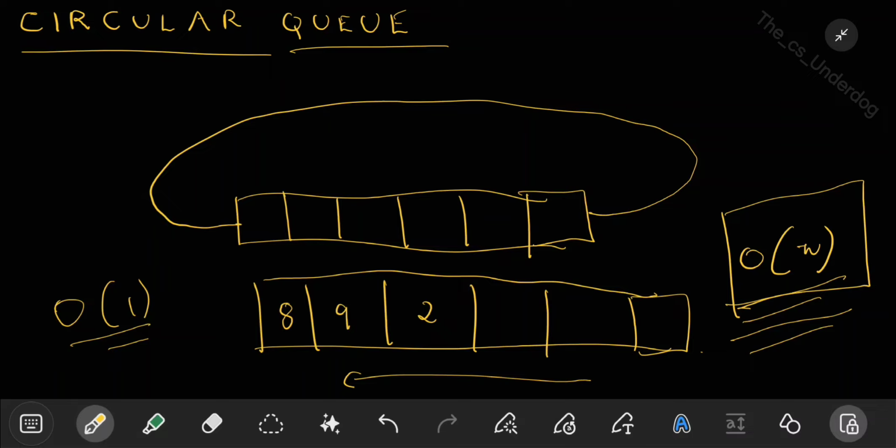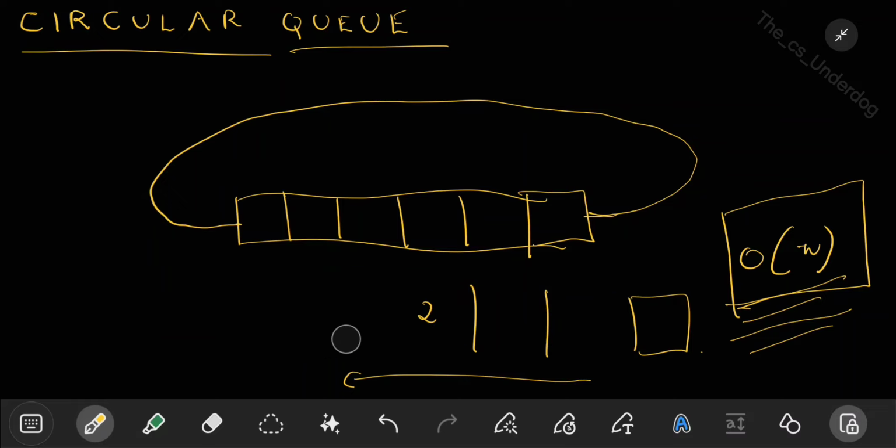How do you tackle this problem? The solution for that is the circular queue. So let us see how circular queue will tackle this problem of having efficient time complexity and efficient space usage. Let us get back to circular queue now. So you understood the problem that circular queue is going to solve.